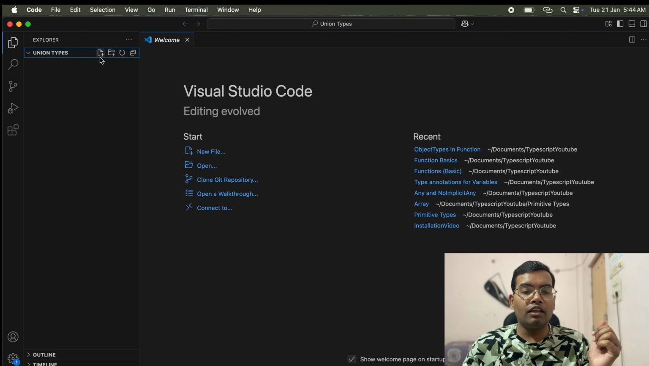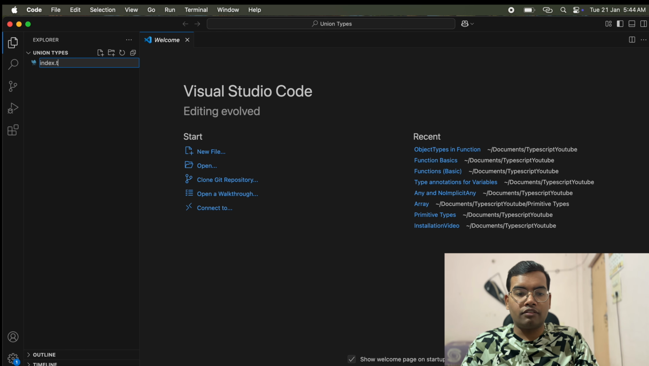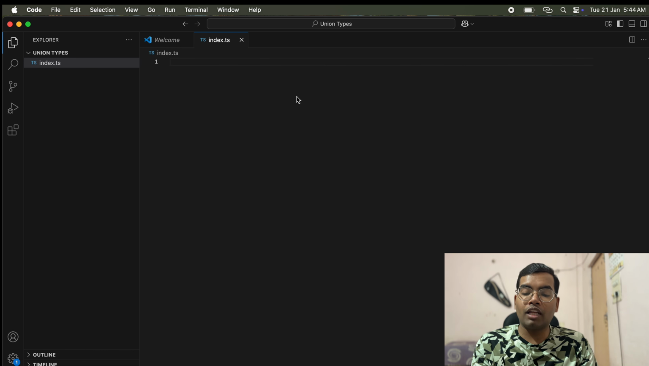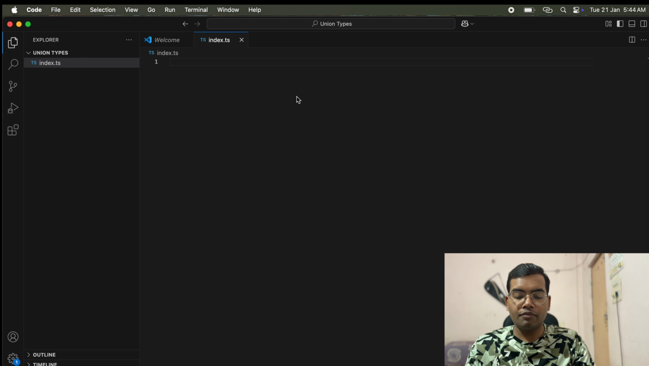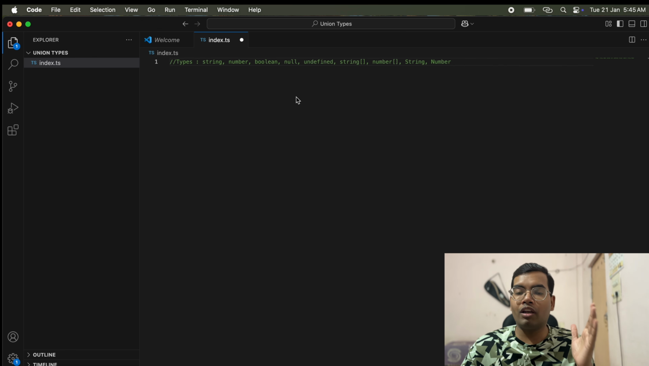I'll create a new file here, index.ts. Let us first list a few types in TypeScript. In TypeScript we have string, number, boolean, then null, then undefined. Then we have string arrays, number arrays. Then we have the string object type or string class, and the number class. So we have a ton of types already available to us in TypeScript.